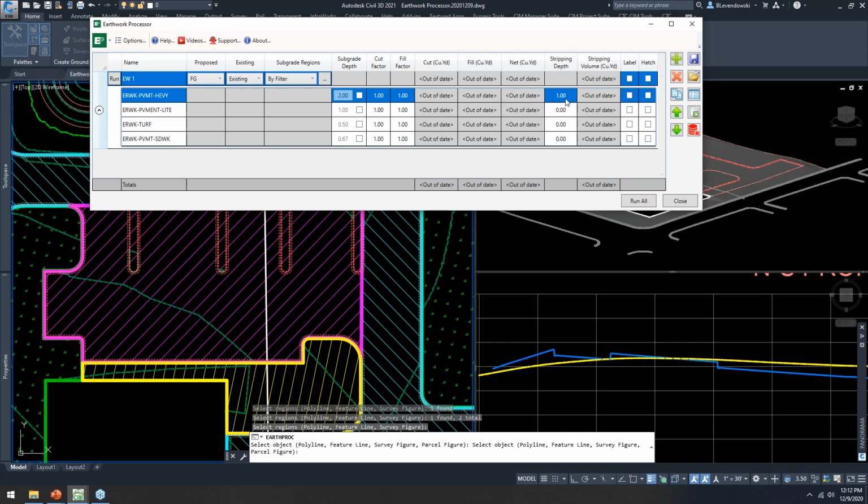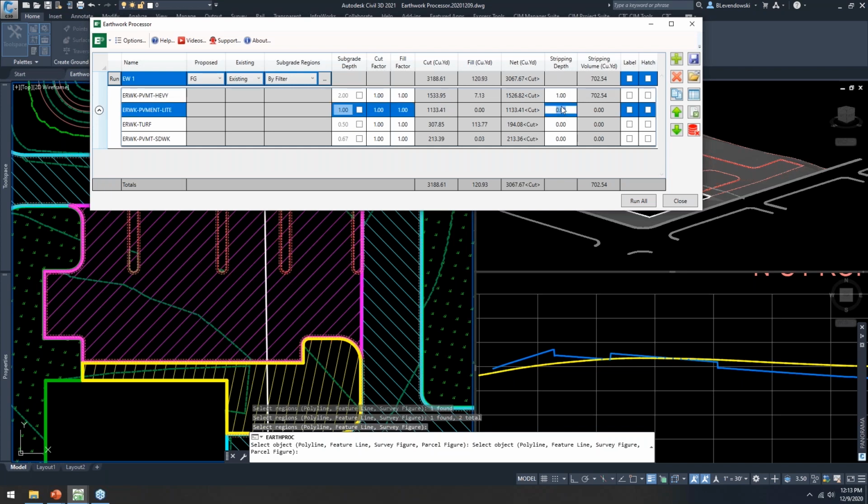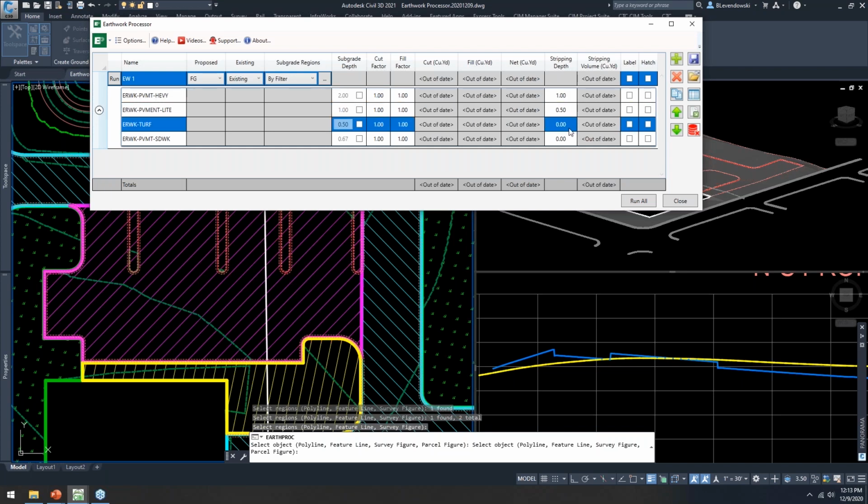And notice as I make a change, obviously the volumes would be marked out of date. But if I run this again, we should see a reduction in our cut volume over here. We were at about 2200 before, and now we're looking at about 1533. Okay, so that makes sense with a 1 foot stripping depth. Okay, and we can set different stripping depths for different regions in this way.